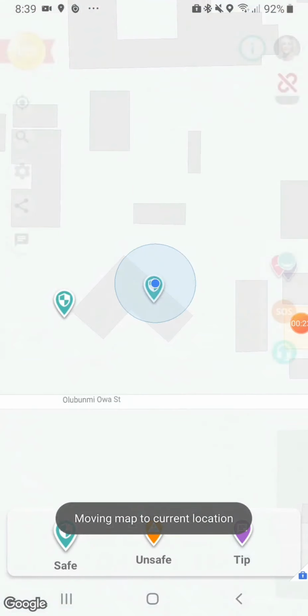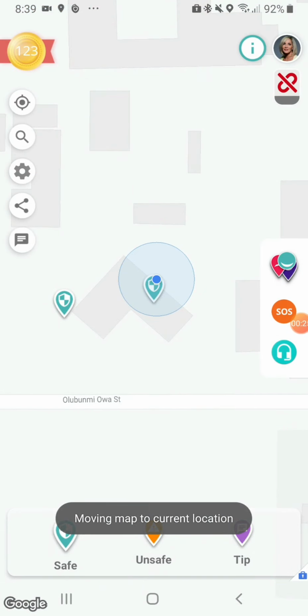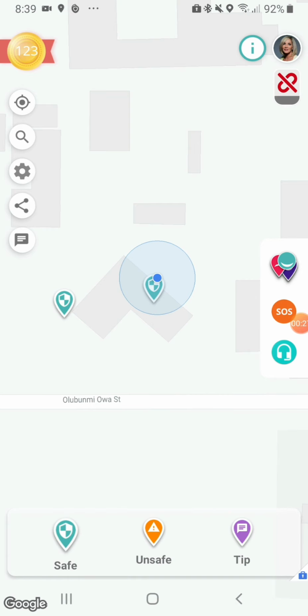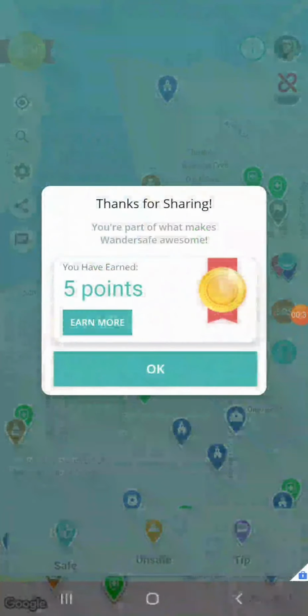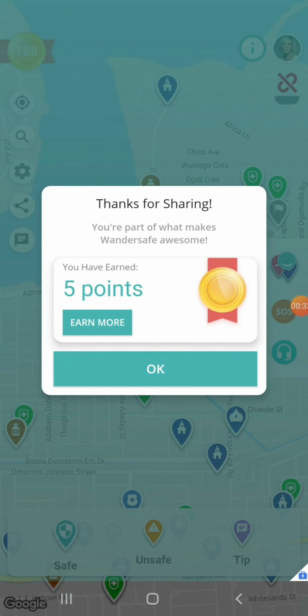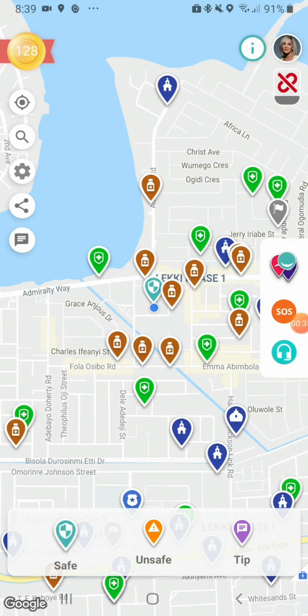I'm going to annotate myself as safe because I am in my room and really don't have a lot to worry about. So I'm going to confirm that I'm safe by putting a pin in the map, and I got 5 WanderSafe awesome points. That's so cool.